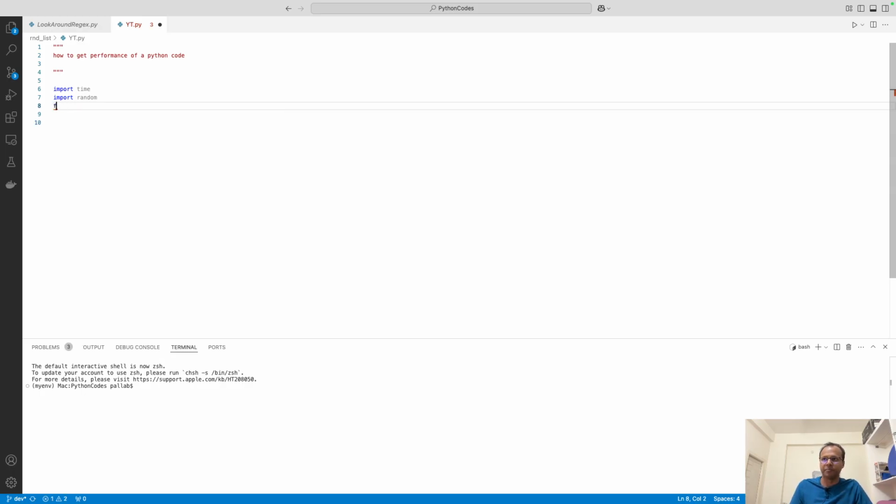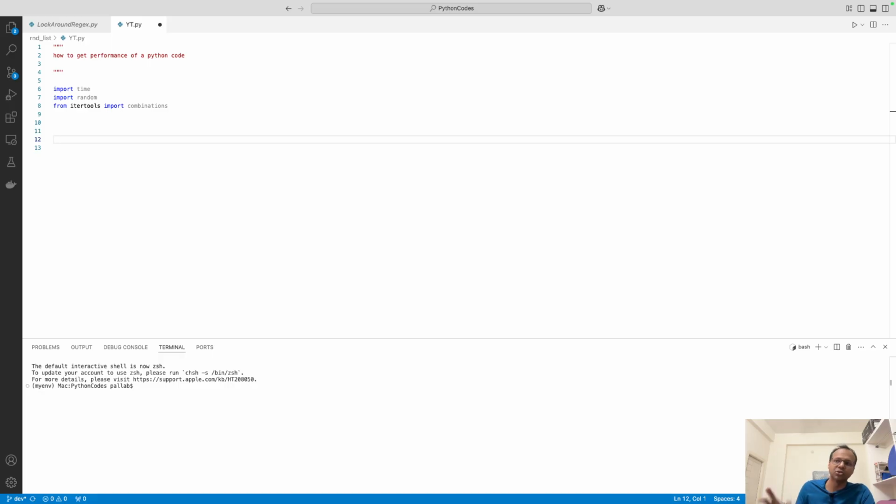From itertools import combinations. This combinations is a method where we can extract all the combinations from a given list, and we specify how many elements will be in each subset. I will show you how it works. Once this is done, I will define the function.